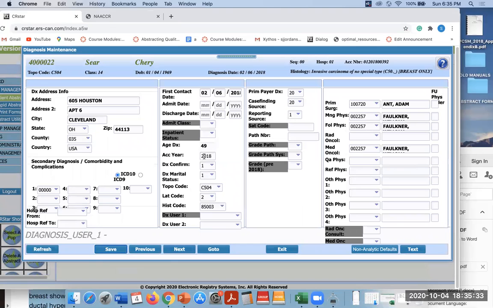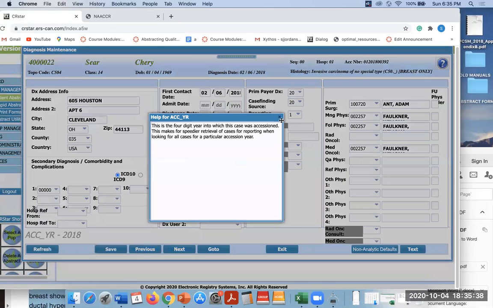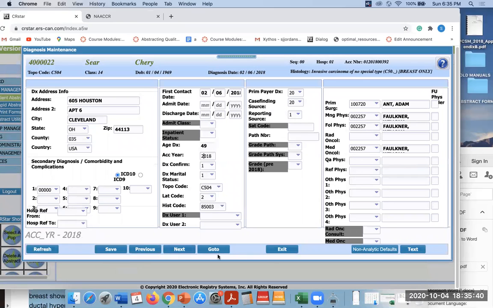Again, if you forget what goes in a field, you just hit your little question mark up here and it gives you an idea of what goes in that field. So I have saved my information and I've entered what I'm going to enter for now.